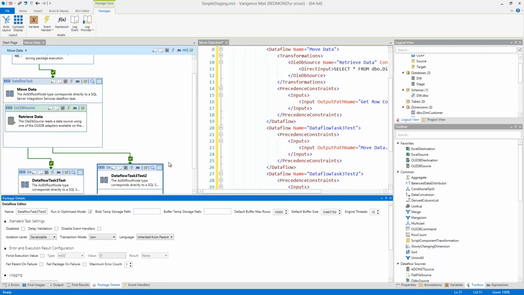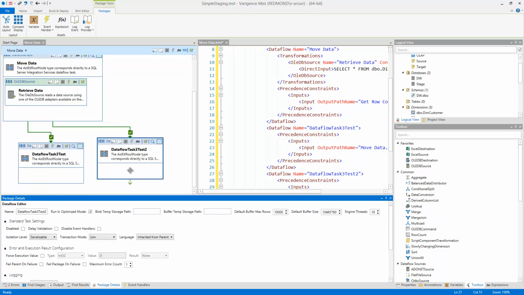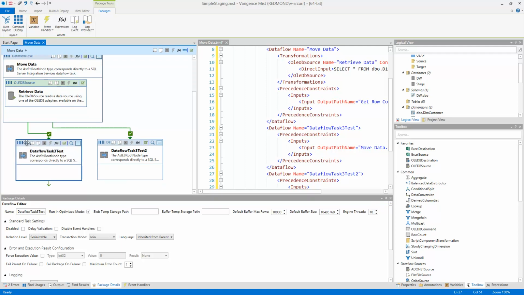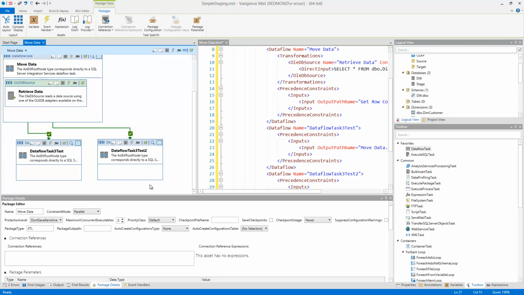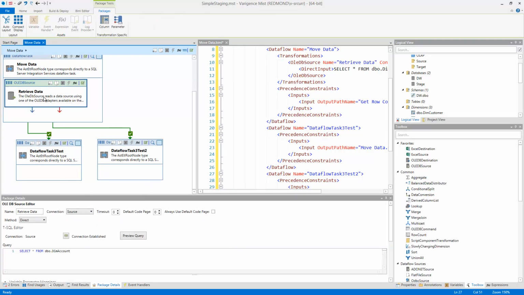One of the other things that you'll notice is that across MIST we have very few dialog boxes, which is a refreshing change if you're used to working with BIDS or SSDT. By double-clicking or clicking on any one of the assets that I have here, the package details will show me everything I need to know about whatever I currently have in focus.